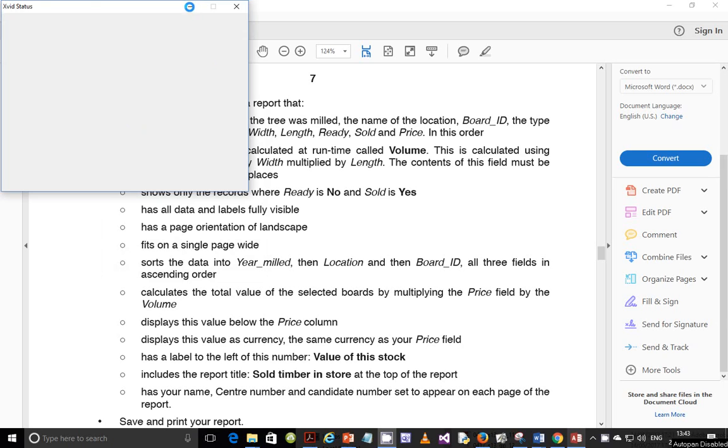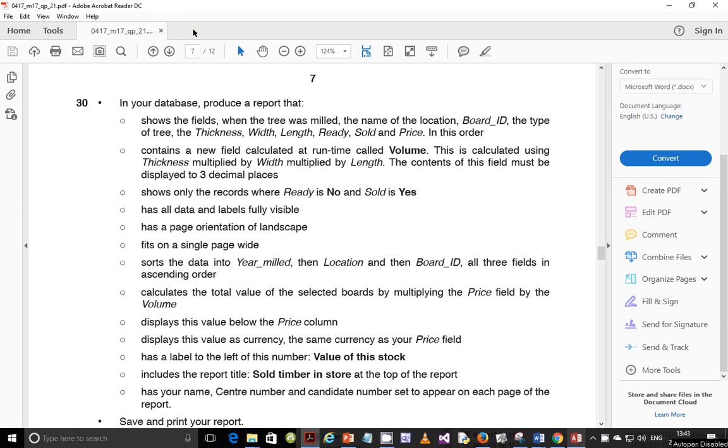In this tutorial, I'm going to continue looking at the February-March 2017 IGCSE ICT Paper 2-1. In the last video, we ended on step number 29, and in this video, we'll start with step number 30.